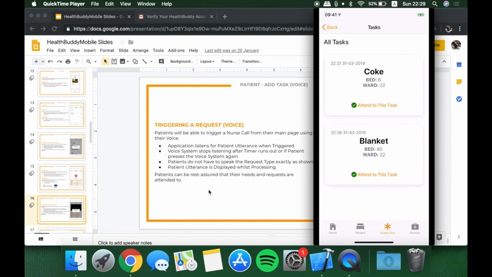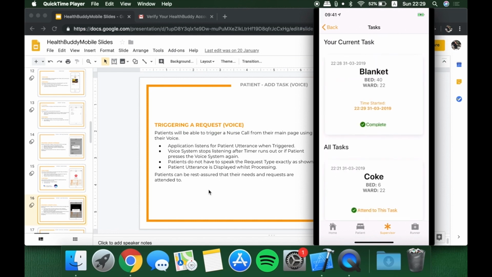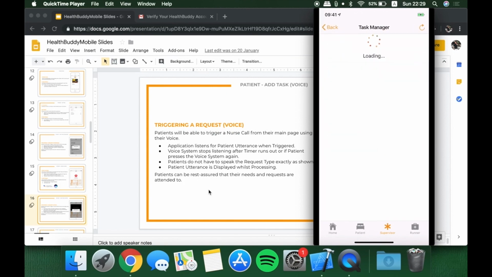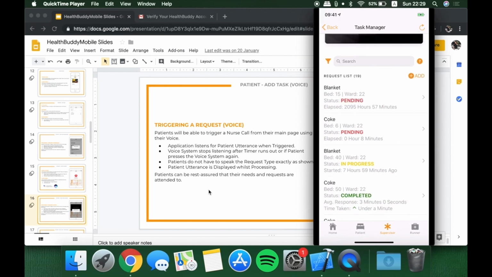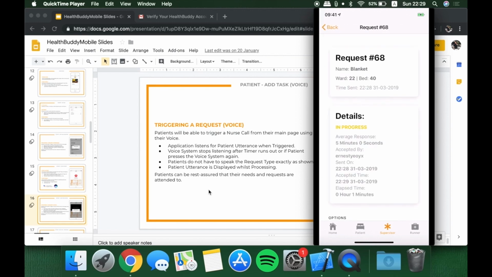So let's say I attend to this task, the blanket task, right? So if I go back in, it will automatically know that I'm still doing the task. The task is in progress. Yeah, your current task, you can see blanket. So if we go to task manager, in progress, right? So you can see this is in progress, the blanket task.